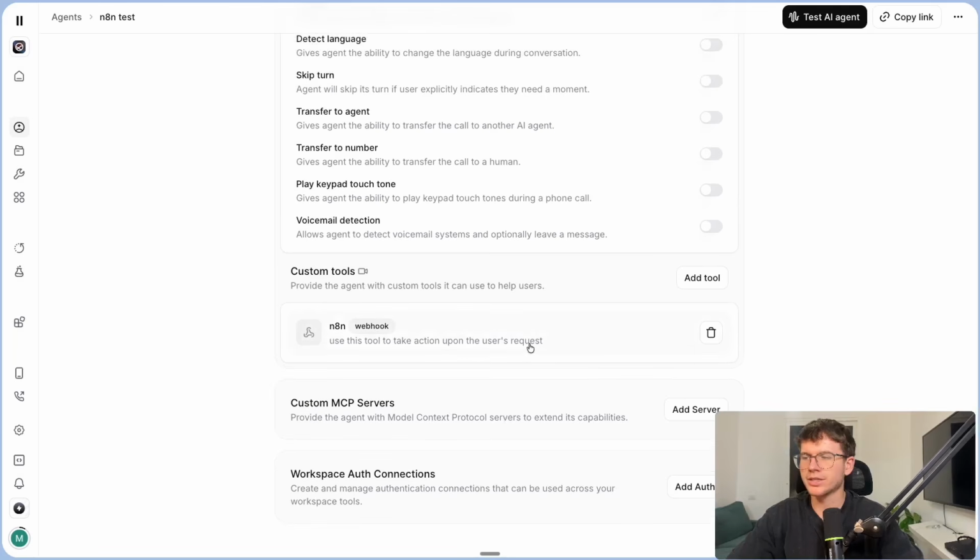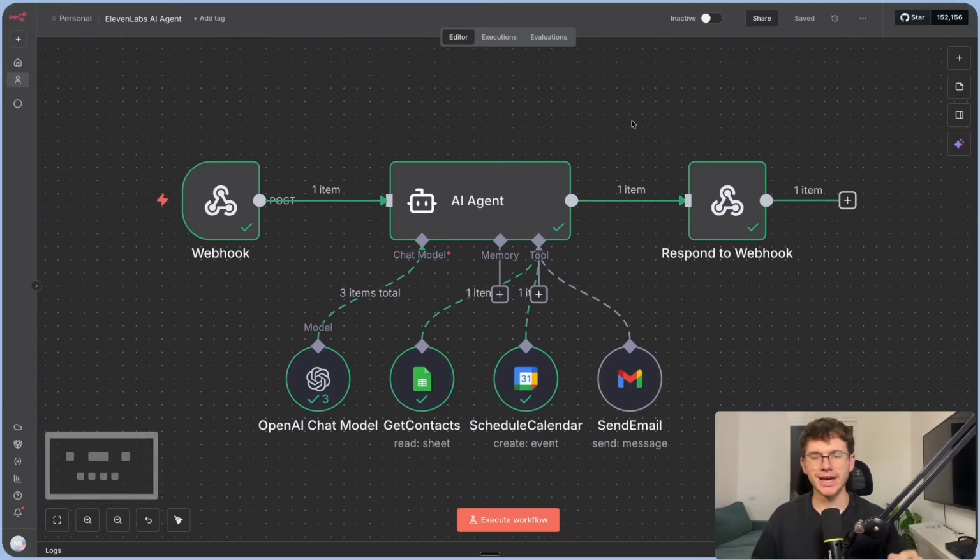So that right there is just setting up the tool, which is all we really need in order to connect Elevenlabs to n8n. Now, once we have this, let's go to n8n and see exactly how it looks. So this right here is the AI agent that we're using.